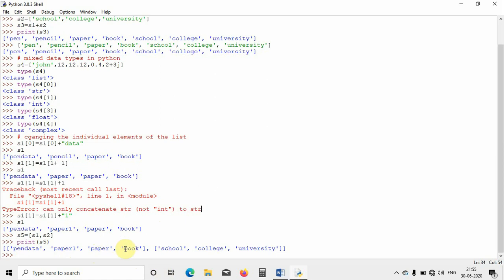And then s2 is the same, that is here: school, college and university. As you can see, they are displayed in a separate square bracket. So this is one list, and this is the first list. This bracket, the first one, and the last one here indicate the total list, that is s5, which is the combination or nested list of the s1 list and the s2 list. So like this you can do different operations.